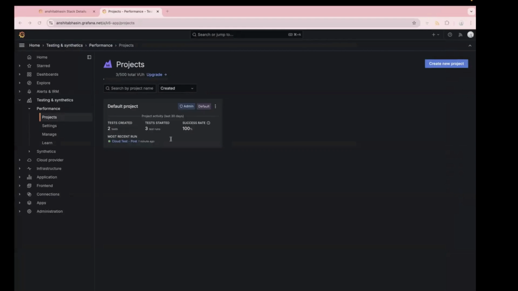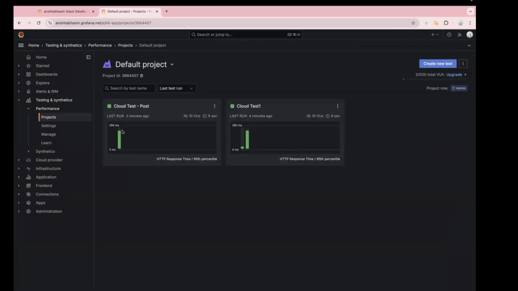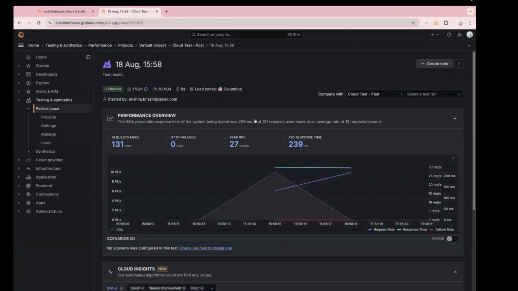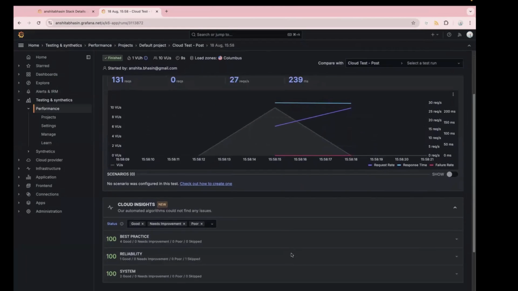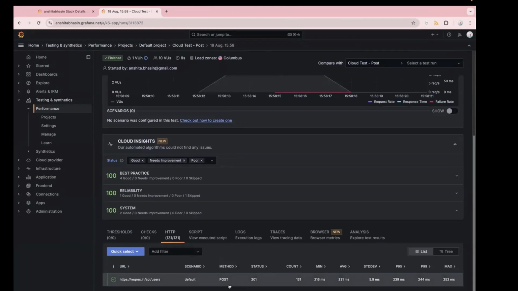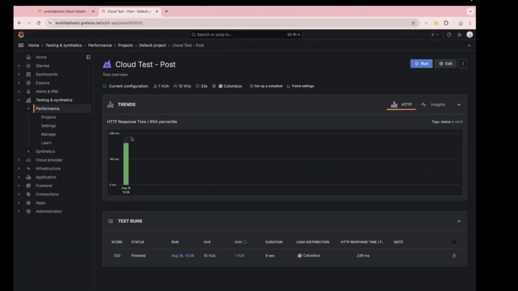So if I go over here, if you click on this default project, fine. Now you see there is one more test, which is cloud test post. And if you click on this one, it will show you the results. So now we can see details over here. So this is your URL, this is your method, the status code is this one, and the other details. So over here, we can see the status, if it is passed or if it is failed, right?